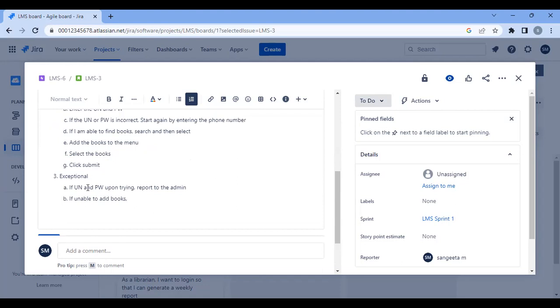So if you're not able to do anything, even the happy, basic flow is not working, the alternate flow is not working, what else can I do? I have to report to the admin and close it because I'm not able to add my books, right?